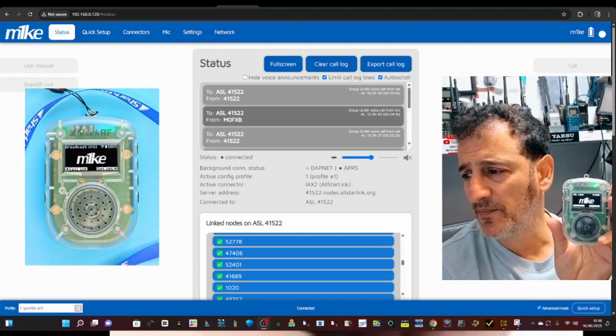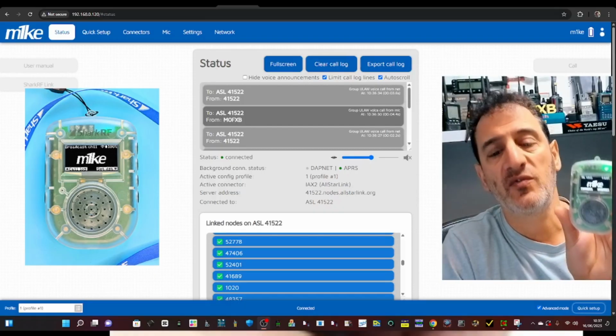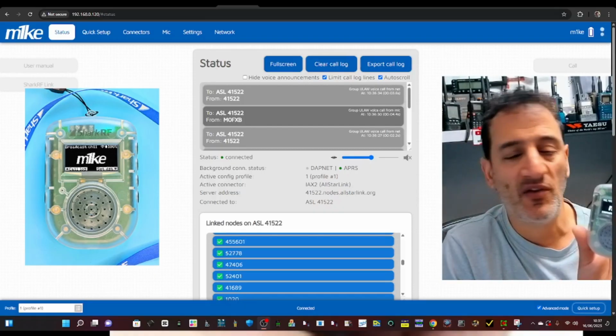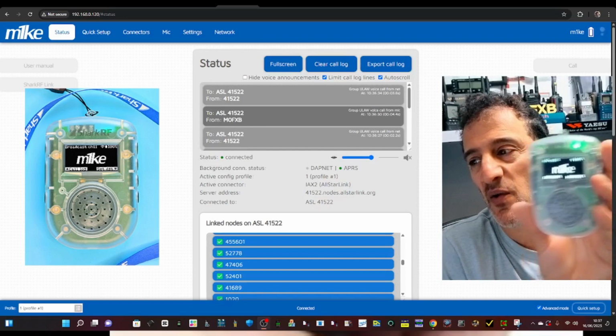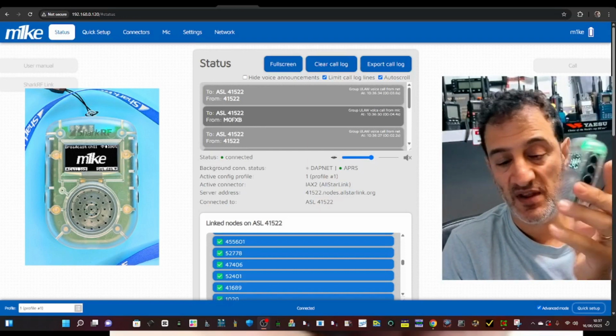Let's wait. But remember, there's nodes all around the world. You've got CQ UK. There's just so much. Give it a go. Have fun. It's a node box in your hand. 73.